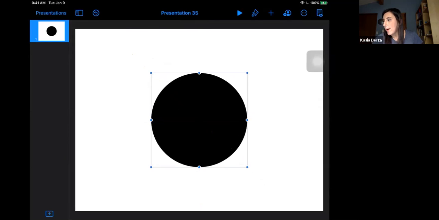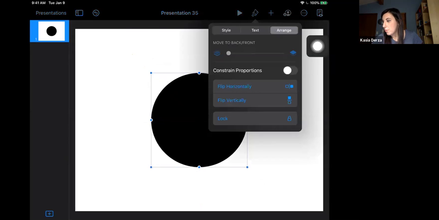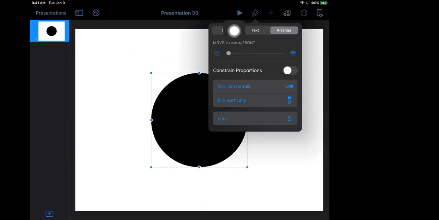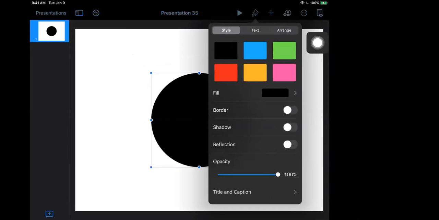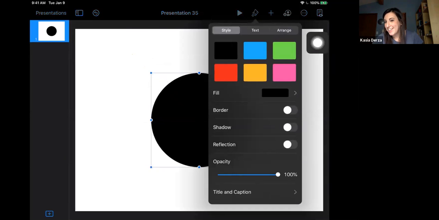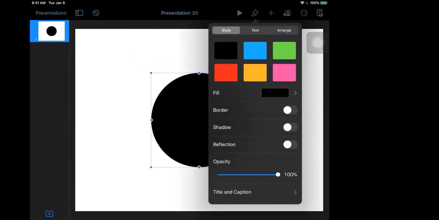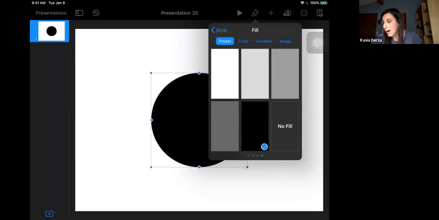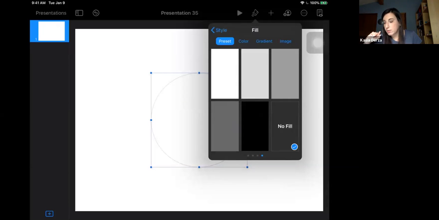So I'm going to go back on top, where the paintbrush is, where we can style what this looks like. I'm going to go to the paintbrush. And I'm going to go over to style. And I'm actually going to have it not filled black. I'm just going to have no fill on it. So no fill, that just means it's going to be empty inside.